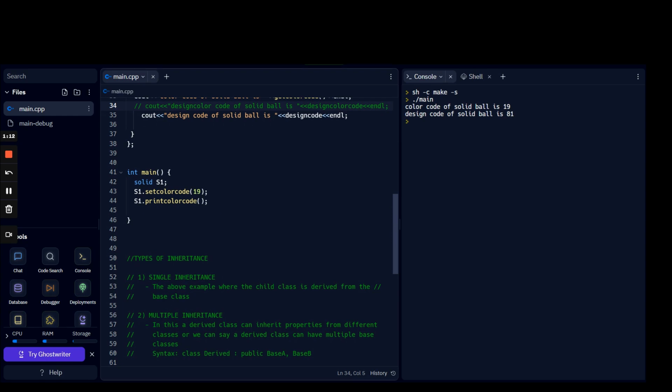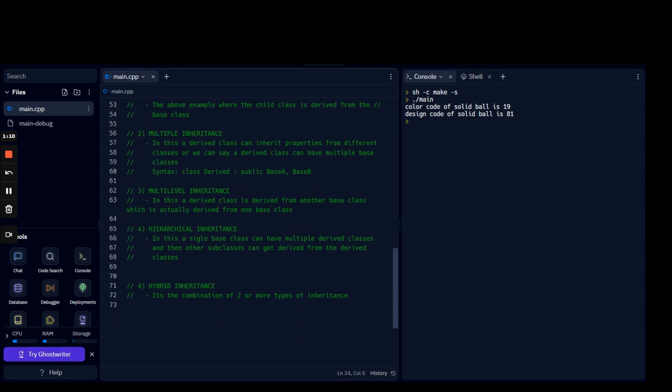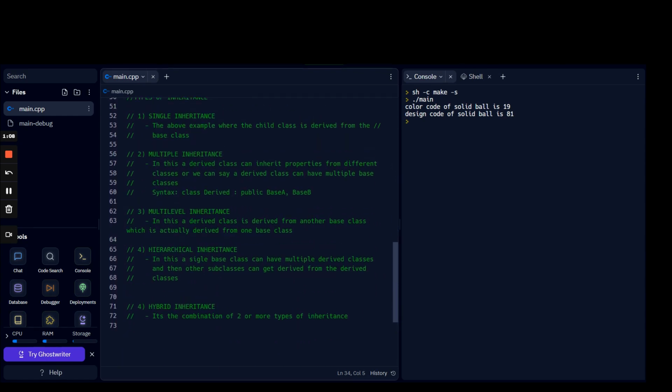Let's see what types of inheritance there are in C++. There are five types of inheritance. The first one is single inheritance, which is the example given above, where we derived the solid class from the 8-ball class. Then second is multiple inheritance, where a single derived class can inherit from multiple base classes. In the above example, the solid class can derive from the 8-ball class and then from another base class called 9-ball, and so on.